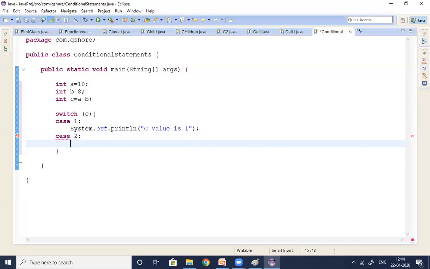Case 2. What is the case 2? If the C value is 2, System.out.println C value is 2. C value is 2. Understand?